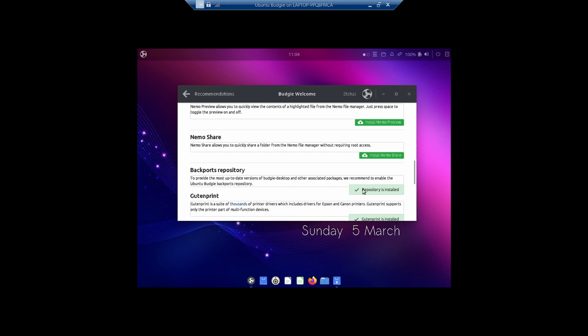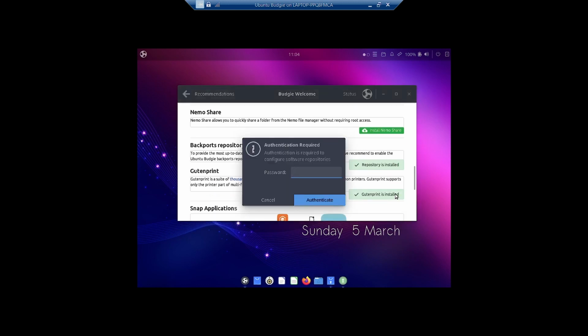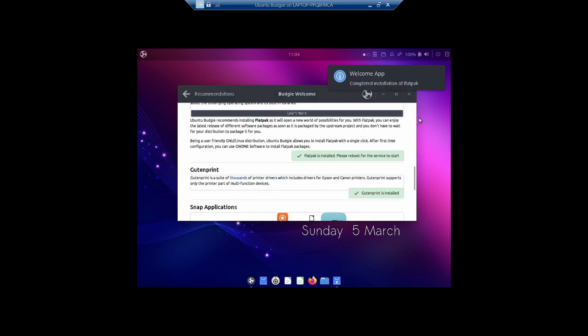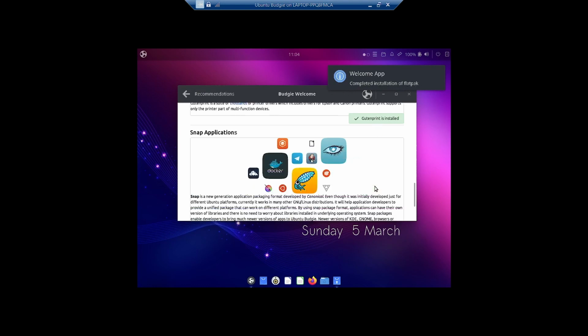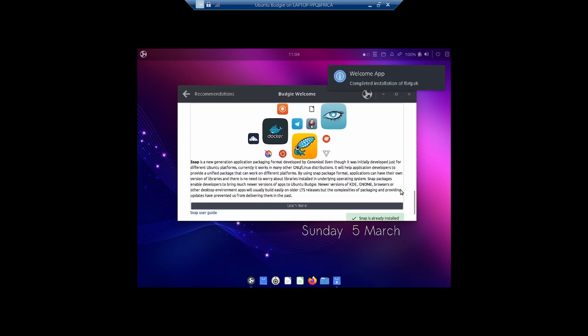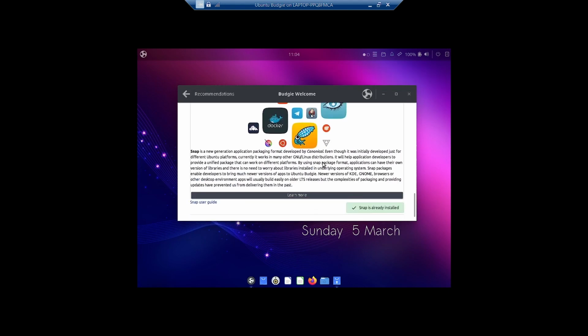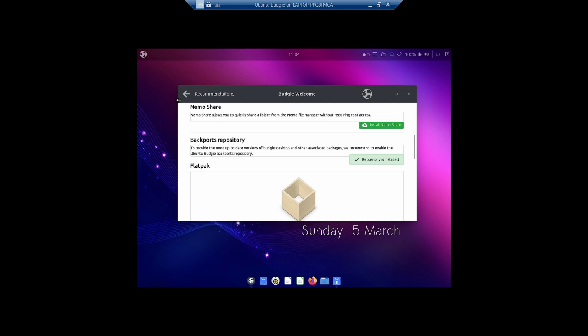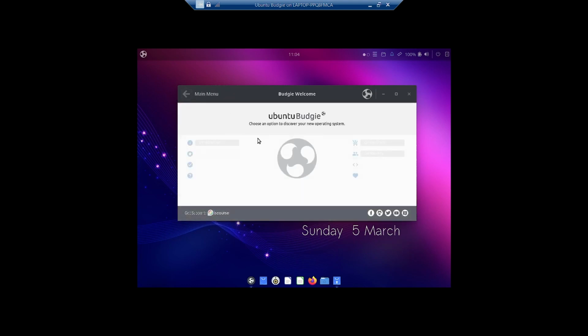Backports repository is there, so it is already installed by default. Okay, so the installation of Flatpak is completed. Gutenprint is there, so it contains thousands of printer drivers for your system that is installed by default. Snapd application, Snapd or the Snap Store is already installed. Now let us go back.